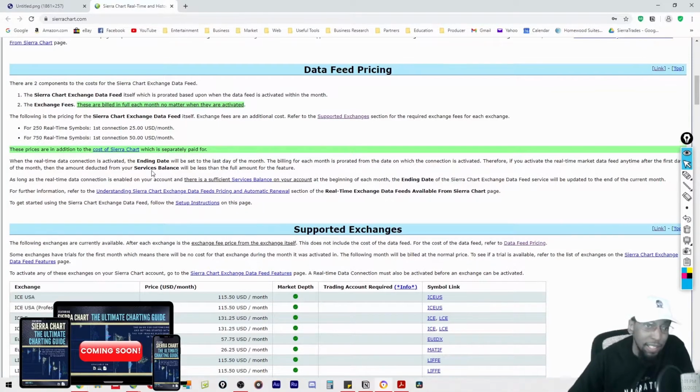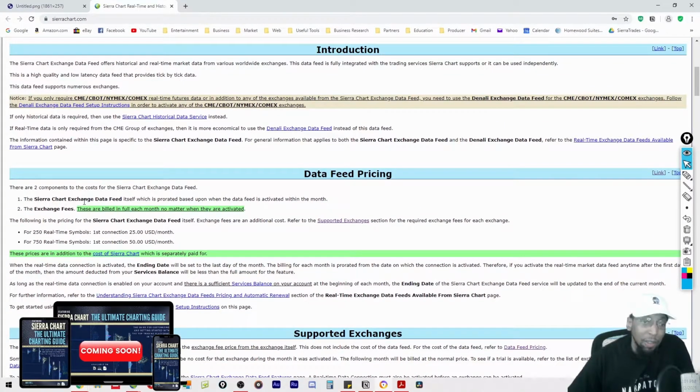So how this works is you have to pay for one of these for the Sierra Chart data feed. Now if you're a retail trader, you really only need the $25 per month. That's it. So it's $25 plus whichever service package that you select.